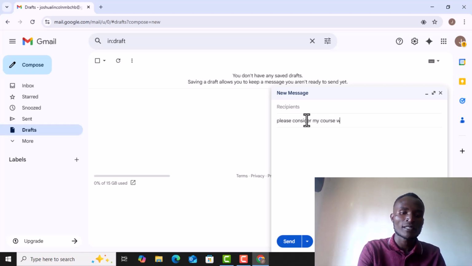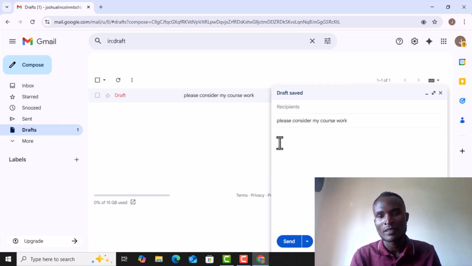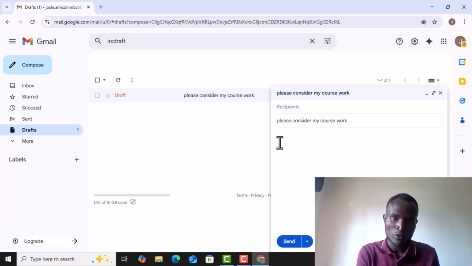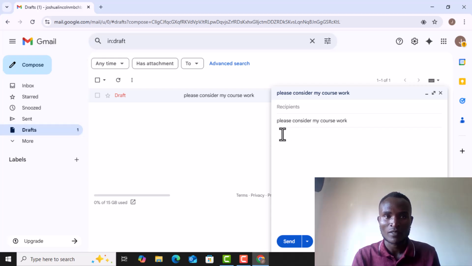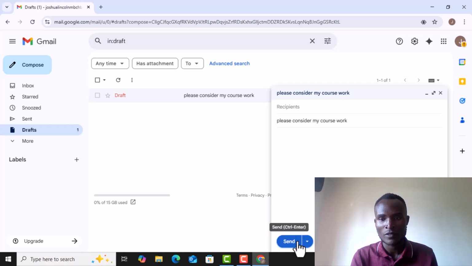Let's say I'm writing to my lecturer, so I have to say, please consider my coursework. And then right here, you have your coursework somewhere. Maybe you use Microsoft Word to type it. Simply go there in Microsoft Word, copy your work, come right here and paste it over here, or you can type it afresh in the Gmail. So you type whatever you want there. After typing whatever you want in that space, you can come and just do the send, which is very easy.